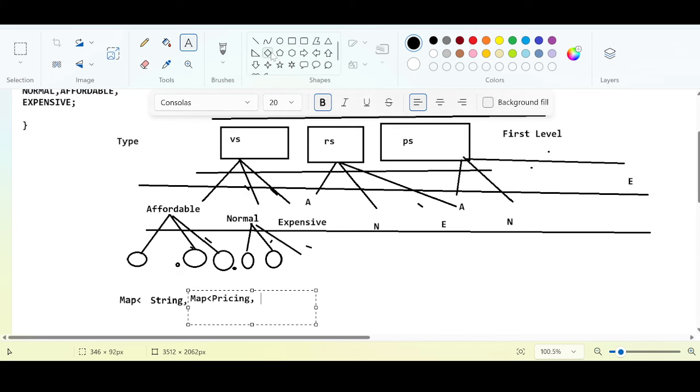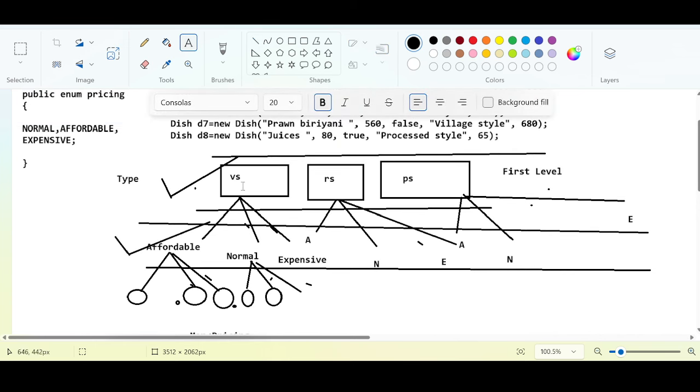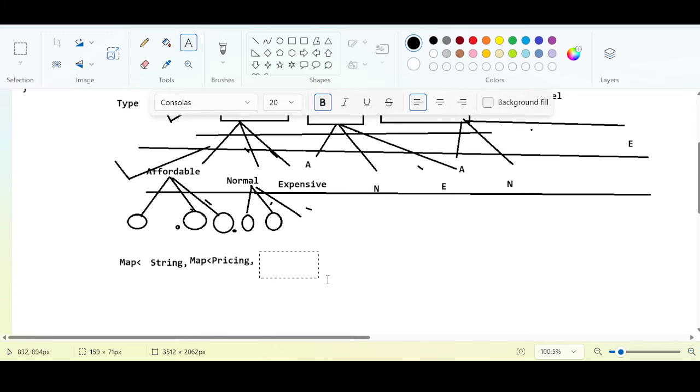Now we are done with the first level, and we are also done with the second level. What is the final level? The final level is that you want to display the list of objects. List of what objects? List of dishes. The list of dishes that fall under the type category, and again the subcategories, whether the dishes are affordable, normal, or expensive. So that's why the value is going to be a List of.